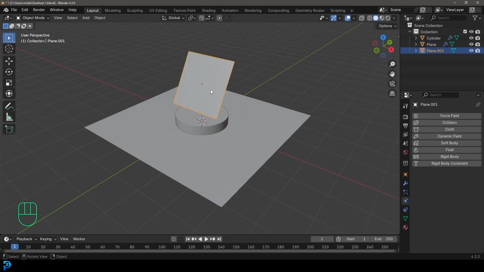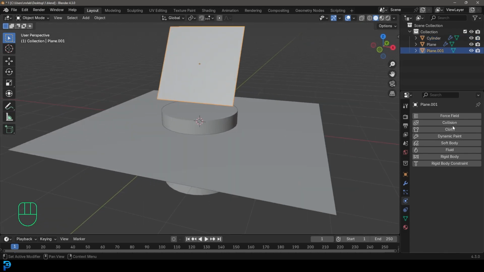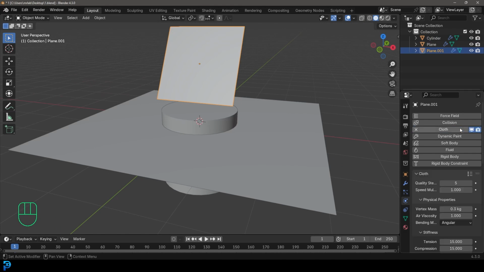But with that said, let's now click on the actual plane itself. And in this case, we're going to go one under. We're just going to click on cloth. And now this has a cloth simulation. And now our plane has cloth physics.